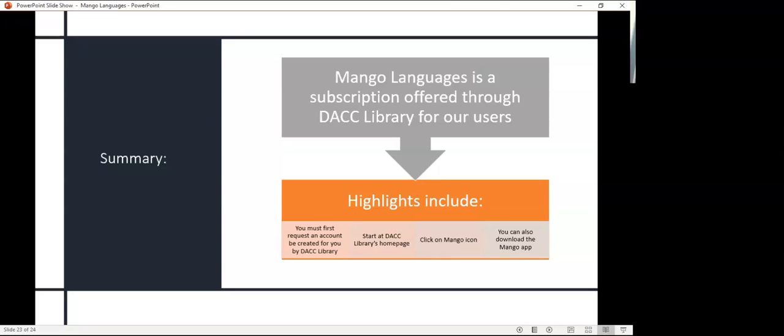So in summary, Mango Languages is a subscription-based resource offered through the ACC library. Actually, first request the account through us. We'll create that account for you. Start at the library's homepage, click on the Mango icon, and you should be good to go to be used anywhere you like. You can be traveling and access Mango. You can even download the app on your phone, and it's very convenient.